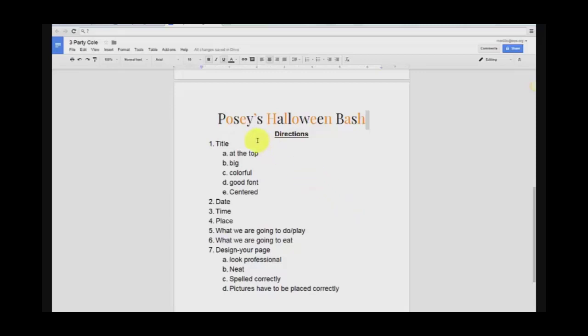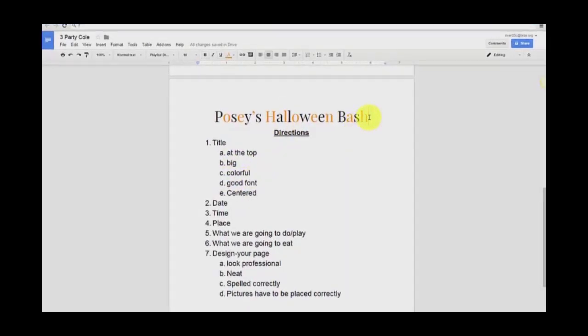These are the directions for the Halloween invitation that we're going to make. So we need a title, and the goal is to be able to have it at the top, have it nice and big, have it colorful, and have a good font. So when you go ahead and type in the name of it, don't forget that you can highlight it.